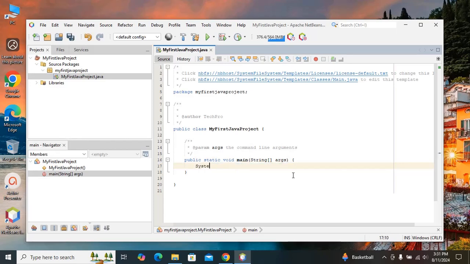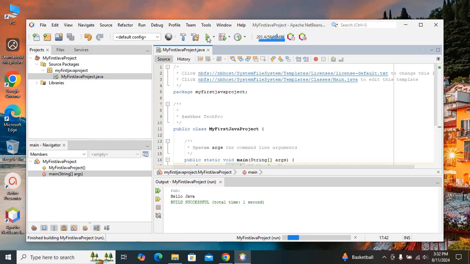Now just type here System.out.println and inside double quotation type hello Java and give a semicolon. Now click on file and save all. Run project. And you can see it says hello Java.